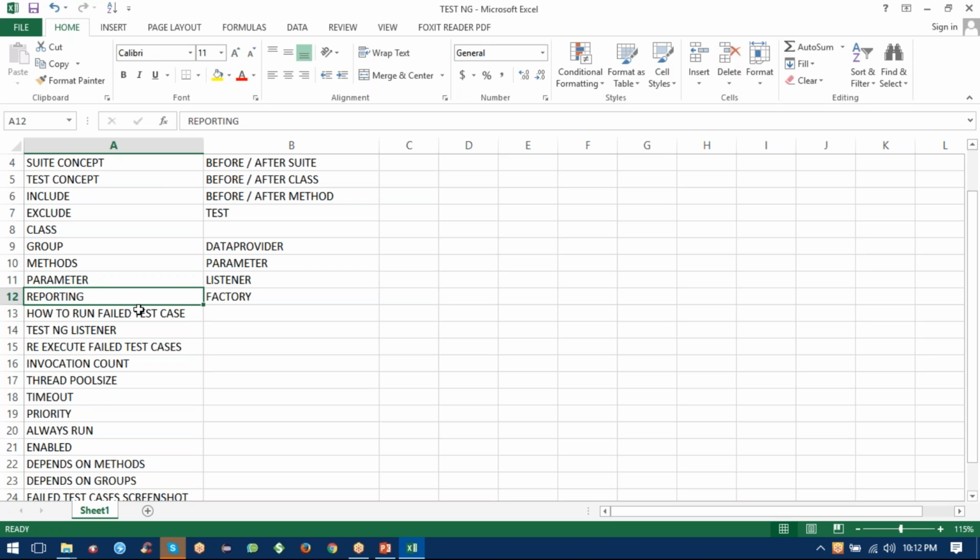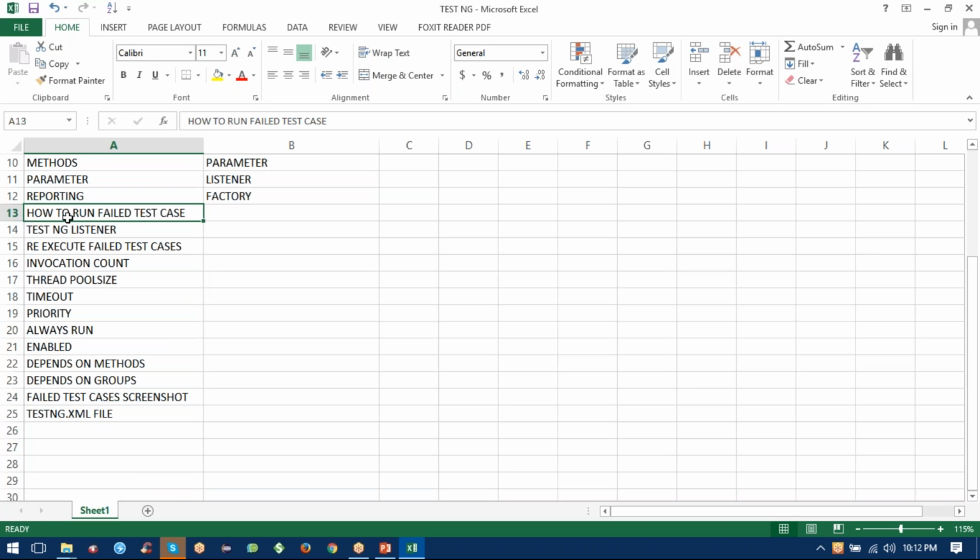Fine. And we have seen the concept of reporting. How to run the failed test, we have seen that. TestNg listener, we have not gone through that topic. Re-execution of failed test case, we have seen a little bit, how we are going to re-execute the failed test case. Invocation count we have gone through. Thread pool size we have gone through. Timeout we have gone through. Priority we have gone through. Always run we have gone through. Enabled, that concept also we have gone through. Depends on methods we have gone through. Depends on groups we have gone through, right?